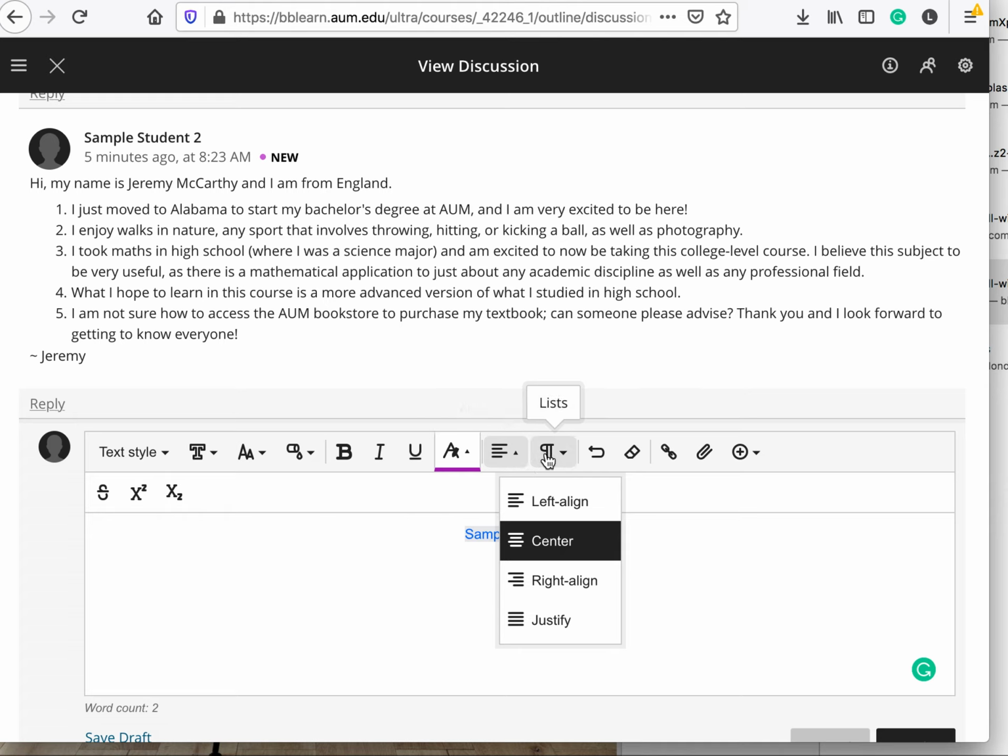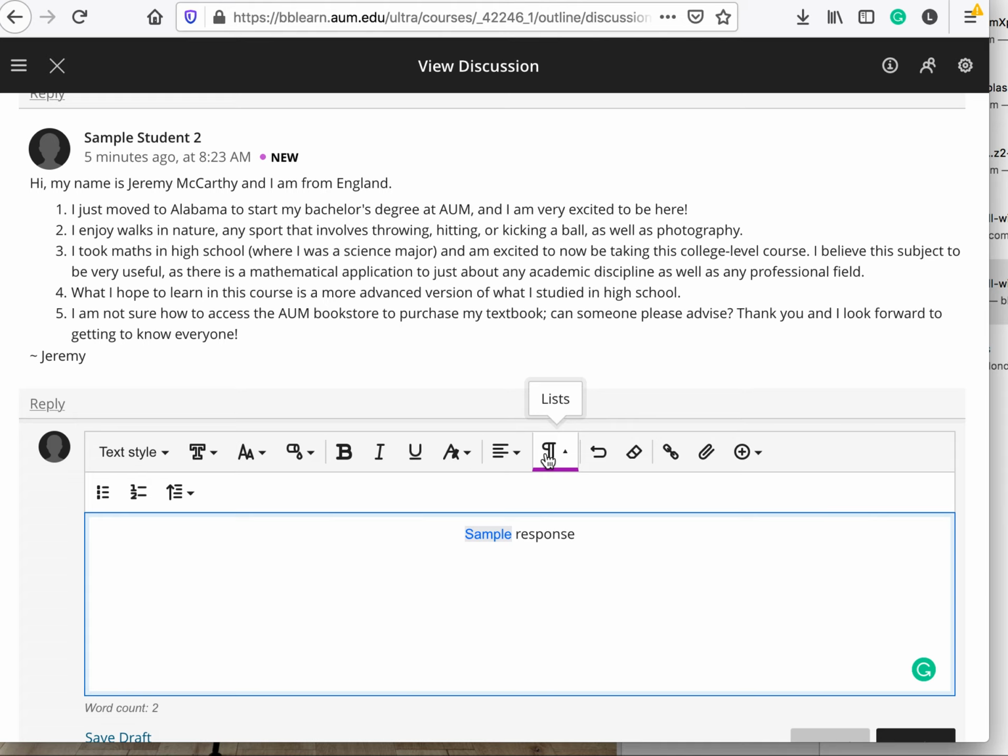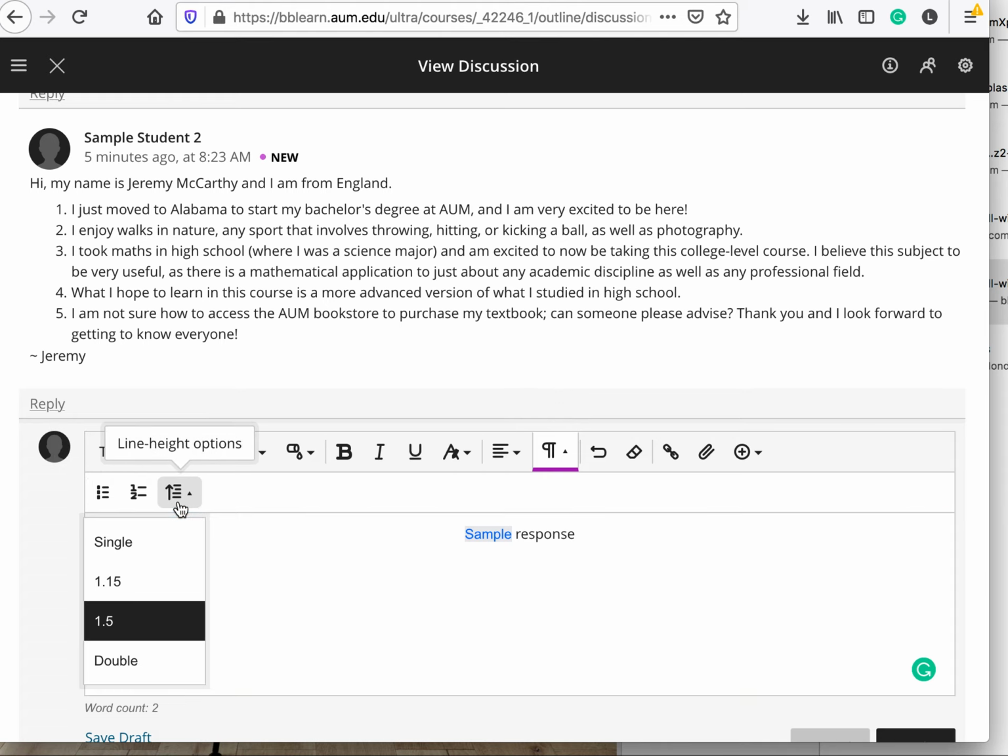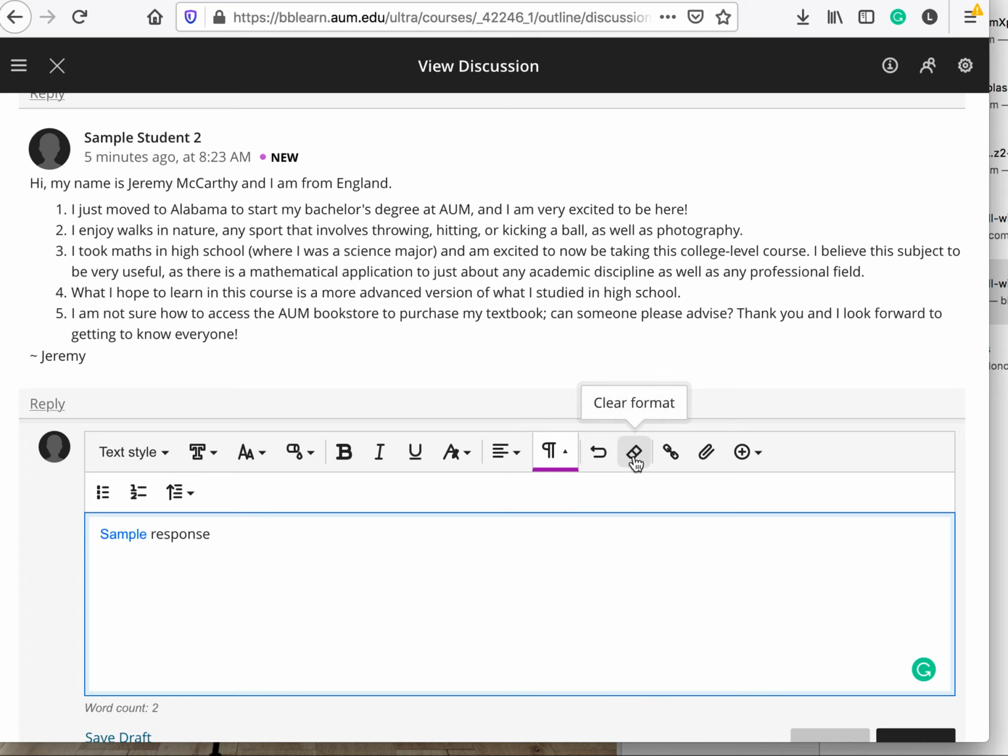You can create lists by pushing this inverted P, and this is where you have a bulleted list, a numbered list, as well as line height options. You can undo your last action by pushing the back arrow. You can remove formatting by, so let's highlight something and clear format. It strips any sort of prior formatting that we applied to that particular segment.